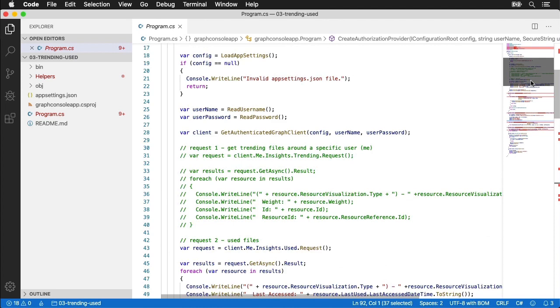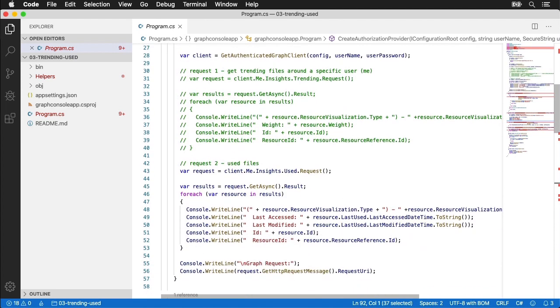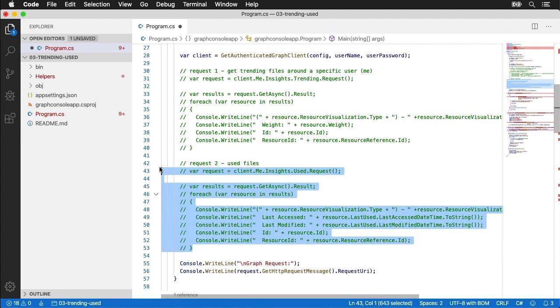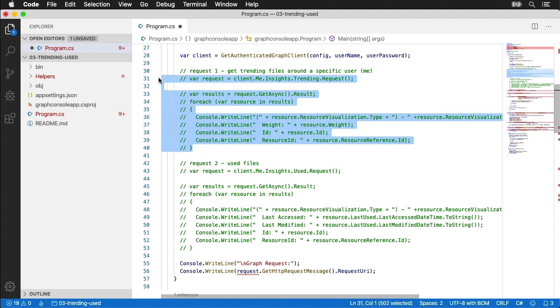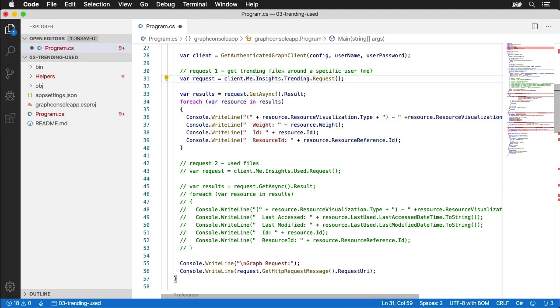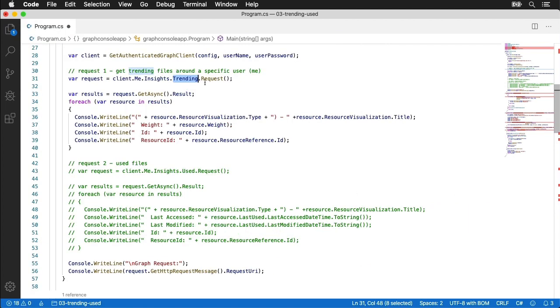Now, the next thing we're going to do here is take a look at these requests that we're going to make. So let's look at the first request first, because it makes sense to do it in that order. Here we're going to get a list of all the files that are trending around the current user. So in this case, I'm going to the insights.training endpoint to get a reference to all the files that are trending around the current user. And I'll write out the visualization and some details about the resource.